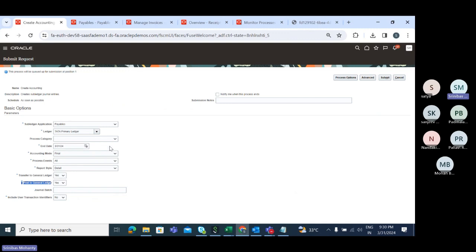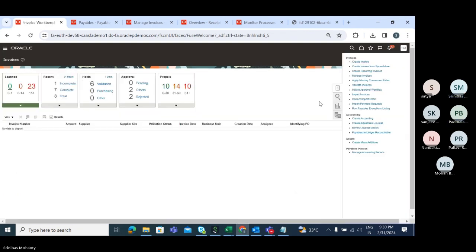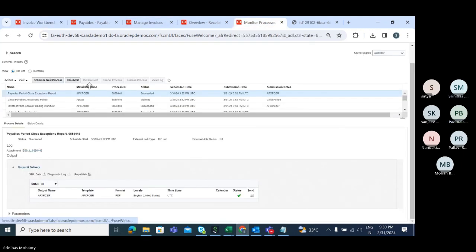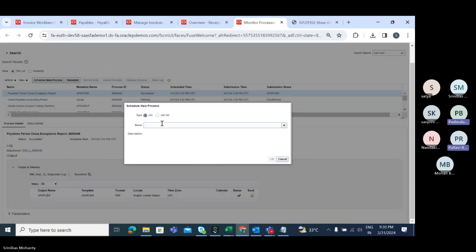Let me run it so that I can show you how we are getting. A lot of unaccounted transactions are there, right? Another thing is the period close exception. There is another program before running. This will create accounting for both invoices and payments? Yeah, if you don't specify the process category, then it will create accounting for all.